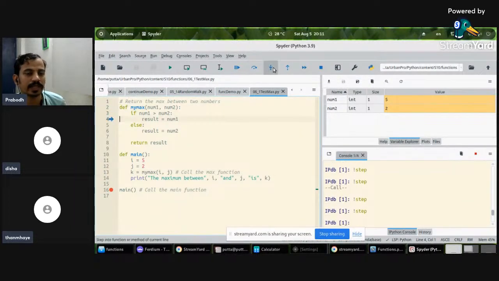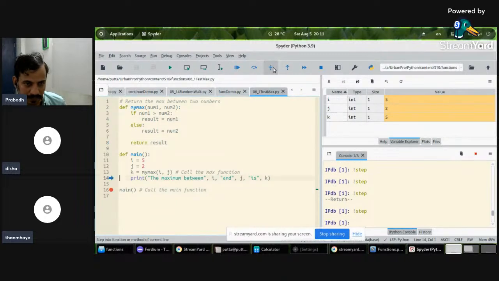It is executing the body of myMax. It returns back to the main function, and stores that return value into k. Afterwards it will execute the next instruction in main.